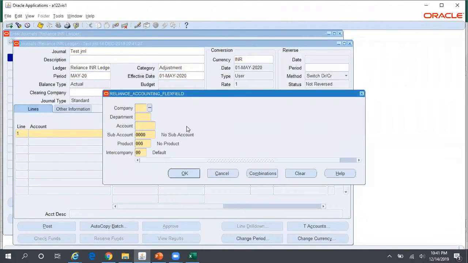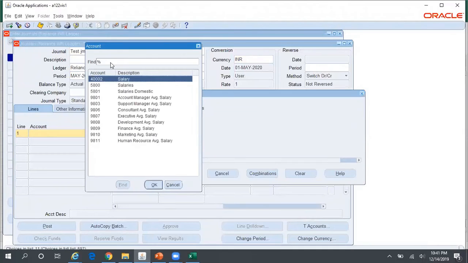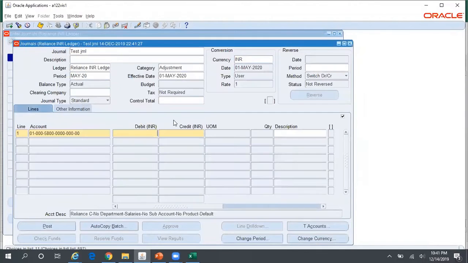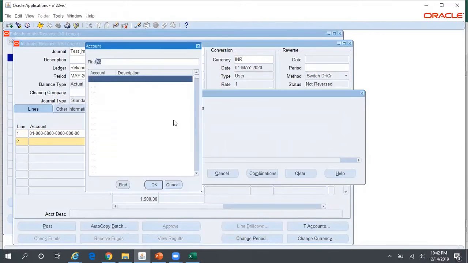Maybe just pass some journal entry, maybe debit an expense account and credit a cash account. Simple journal entry. Salaries account debit maybe 1500. Cash account credit.